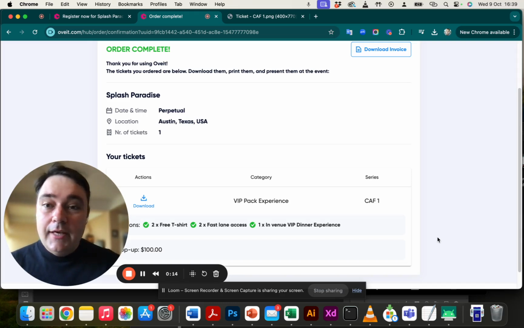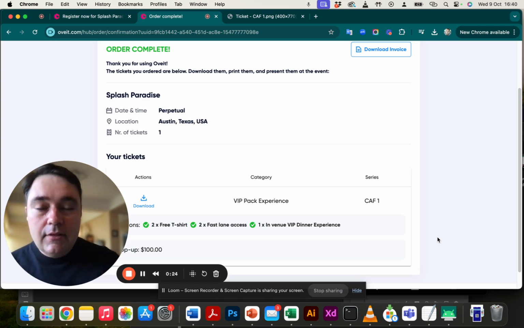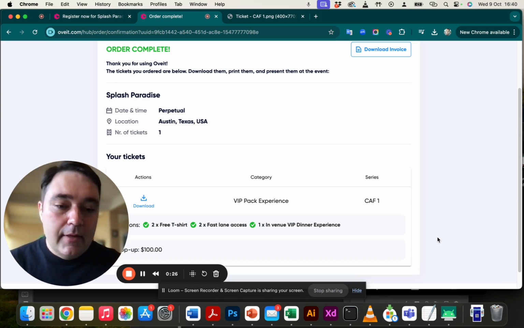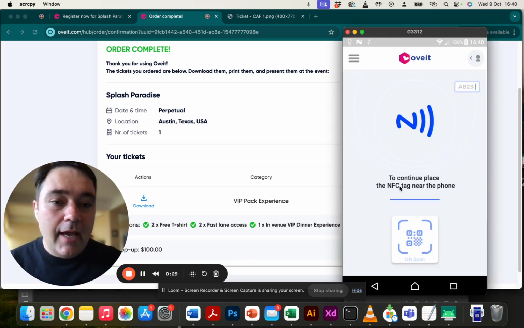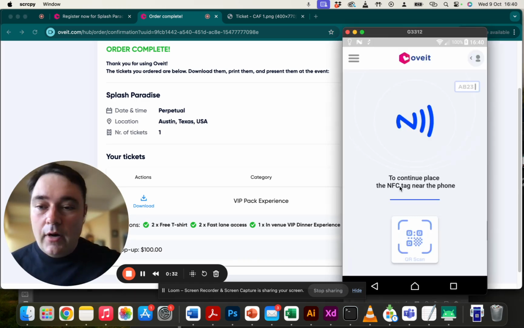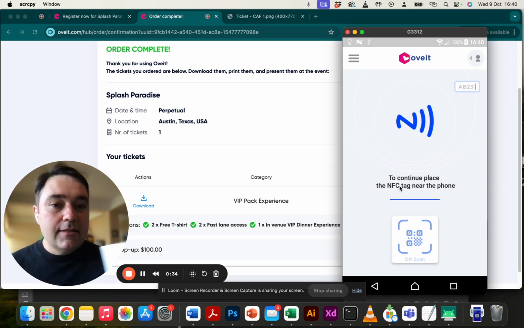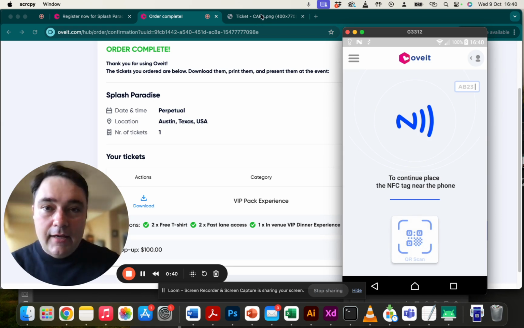So we got a ticket to Splash Paradise. We purchased 2 tickets, we topped up some amount of money, we have some amazing perks. Now, how are we going to actually use it in the water park? To explain this, you can actually see my screen where I've shared a scanning device and where you can see what happens when I try to scan my ticket, right?